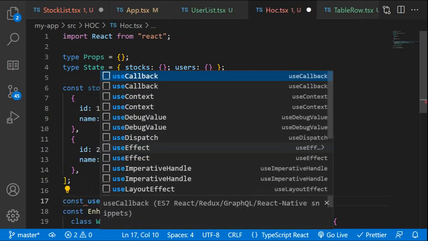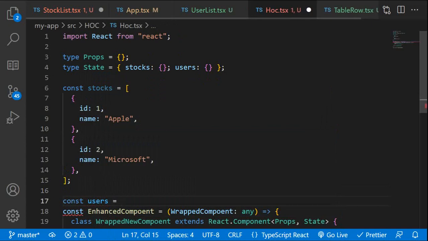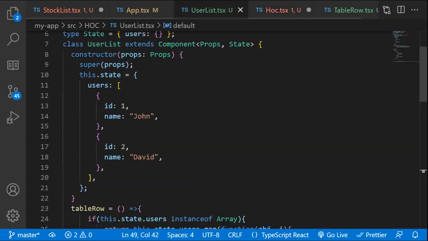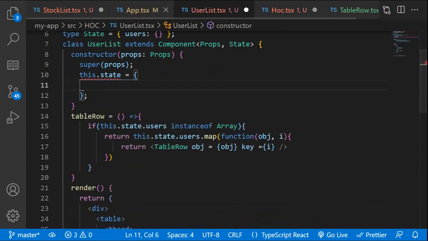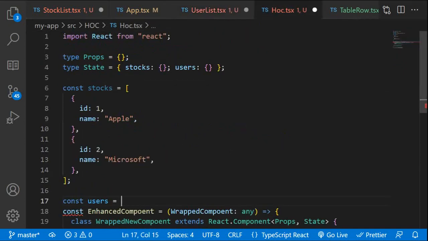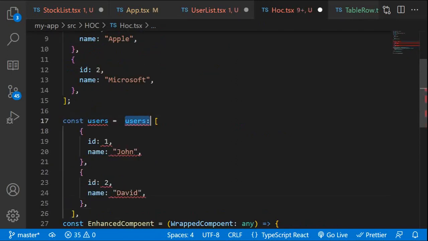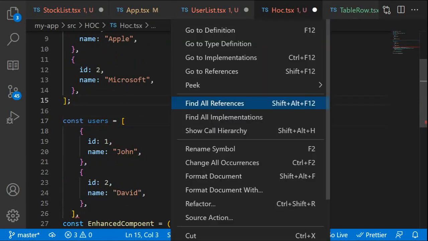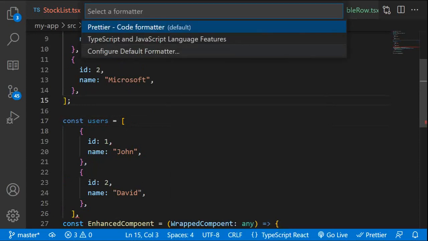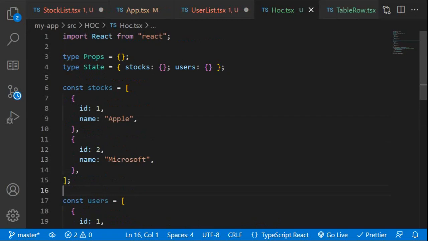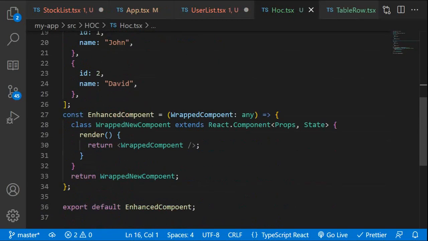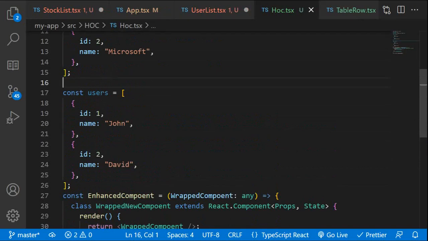users, right? Users equal to what is the users over here? Just cut this part and go to HOC and paste it here. I want to remove unnecessary code. Okay, format the code now. Okay, save it. So now the stocks are coming and users are coming, right? Users data and stock data both are coming.